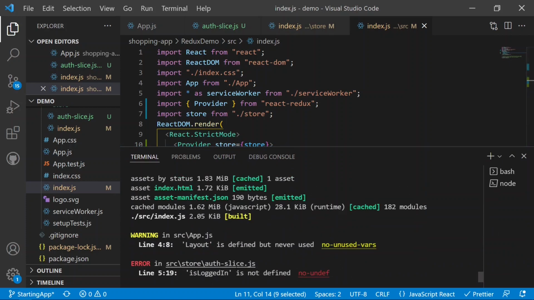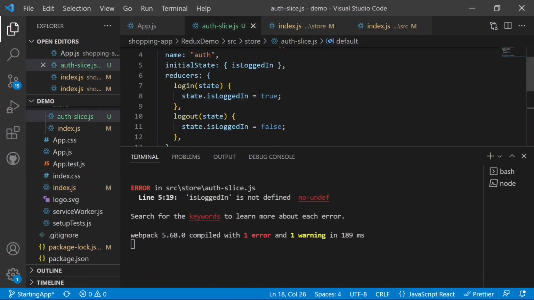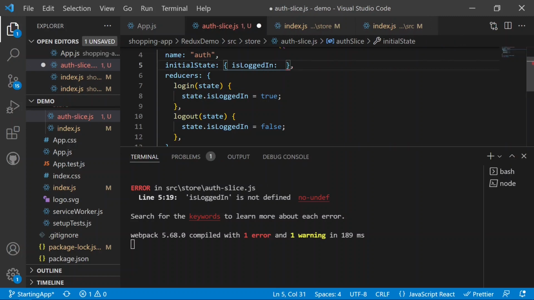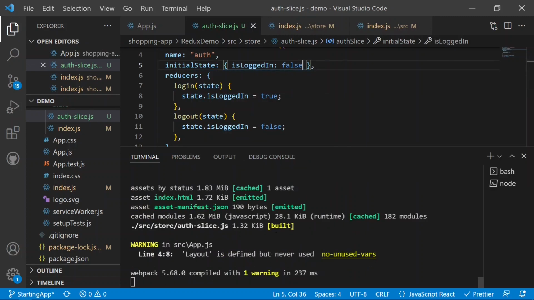The isLoggedIn is not defined in the authSlice.js. So we have to go to the auth slice, and then you will see the isLoggedIn here. We haven't defined the isLoggedIn because we haven't defined the value here. So the isLoggedIn value will be equal to false. If I now save, you will see there should not be any error.